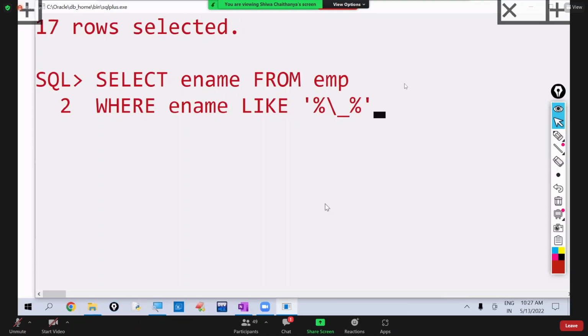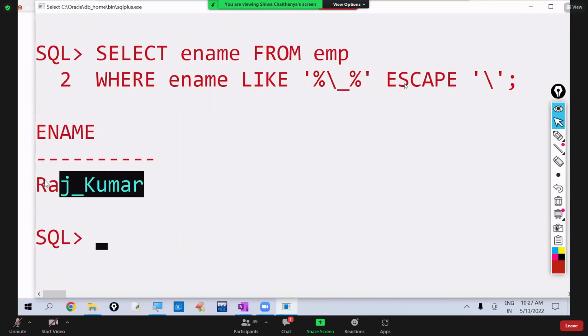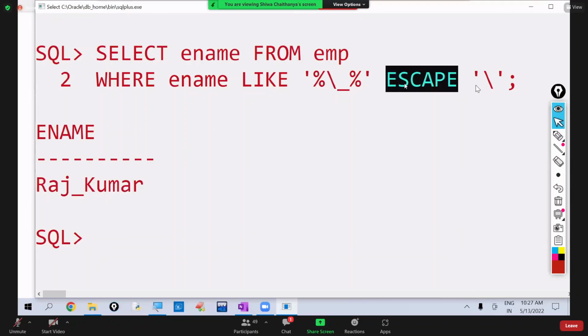Okay. After that, we have to tell that slash is the escape sequence. So for that, write ESCAPE slash here. Observe now, what is displaying? The employee names which have an underscore are displaying. We are telling that this slash is the escape sequence, so underscore is not a wildcard character now. This is slash underscore, meaning the names which have an underscore should display. We are telling that slash is one escape sequence.